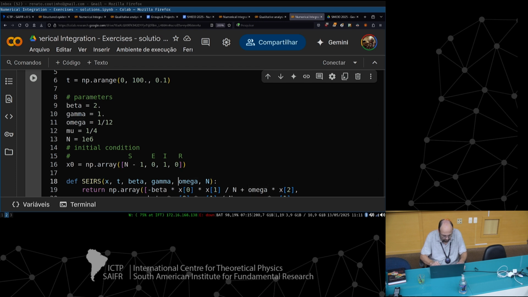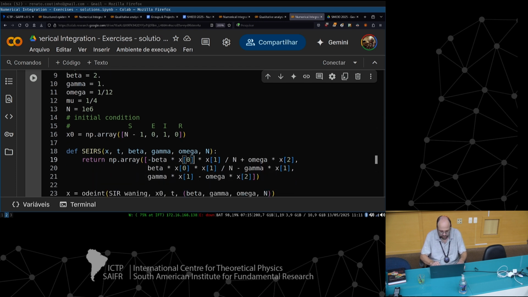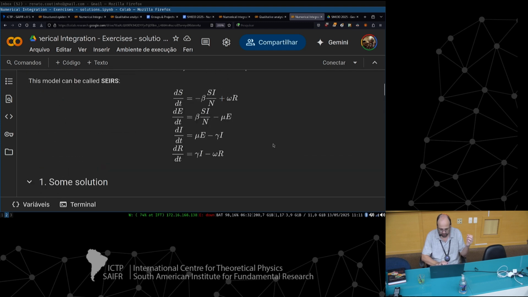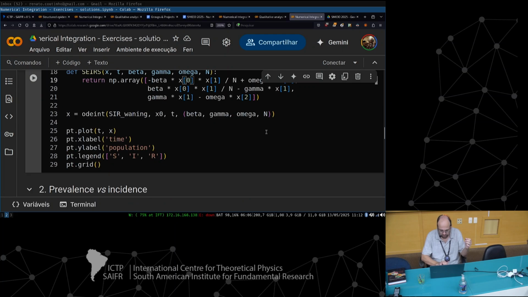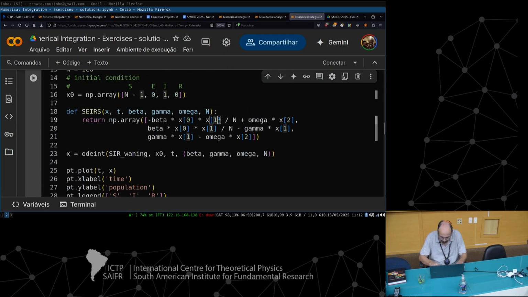So here, what do I have? The first equation is beta S times I. But I now is the first variable, not the second anymore. So I have to change it here and here. The same term here and here. And now omega R, and R now is the fourth variable. So now this is x3, and I also change the corresponding term here. Okay?